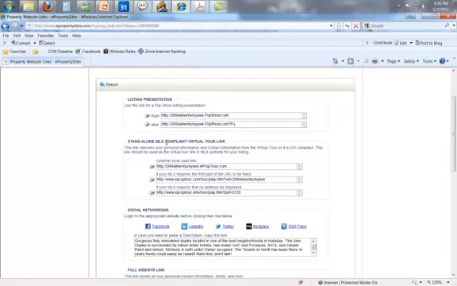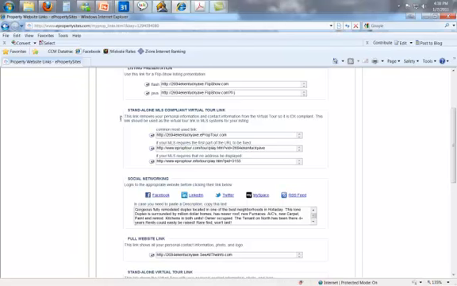Okay, standalone MLS compliant virtual tours. Some MLSs have compliance issues that we need to work with. In Utah, I don't believe that this is a problem at all. But if you want to check out some of the different virtual tours, you can look at those. And again, you can even use some of these just for a virtual tour of the property without other details.